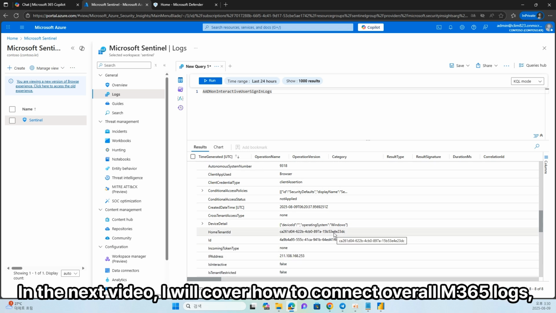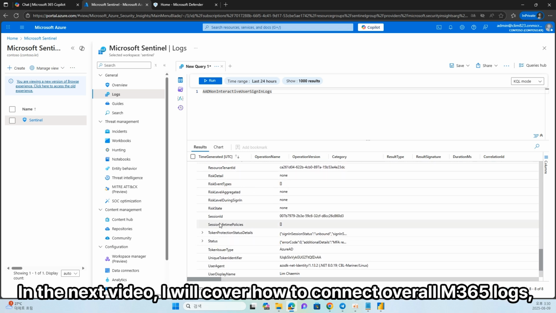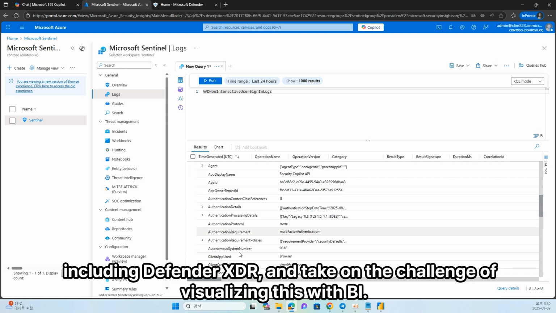In the next video, I will cover how to connect overall M365 logs, including Defender XDR, and take on the challenge of visualizing this with BI.